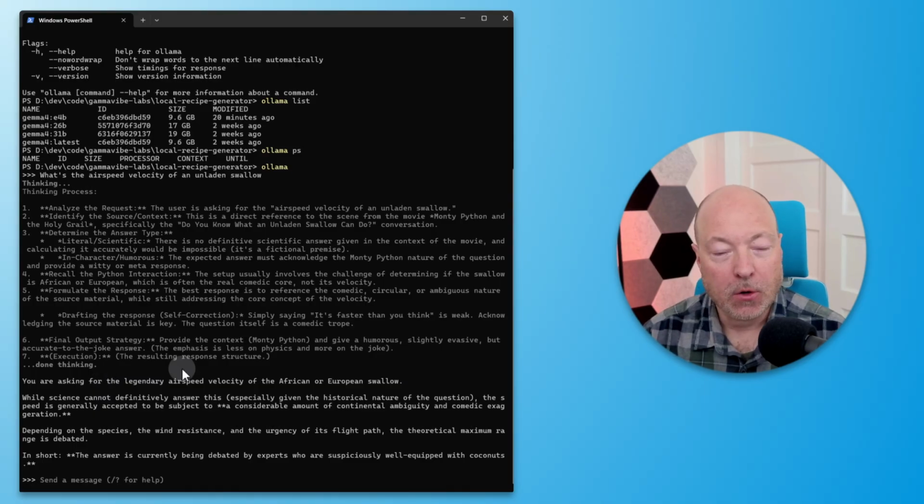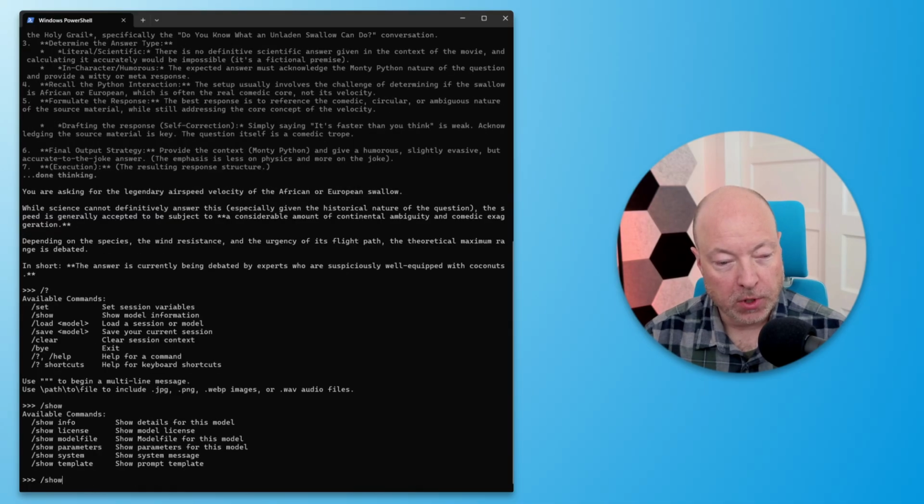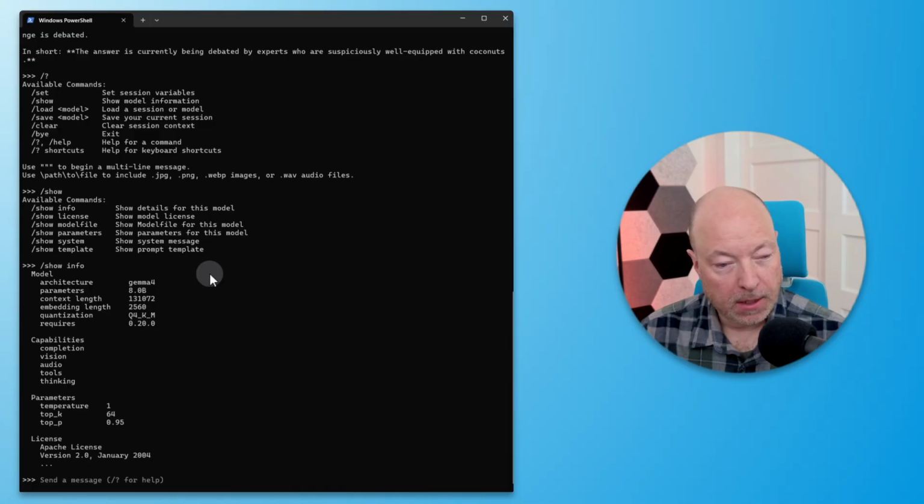Anyway, so that's the local model here. Feel free to play with this more at your leisure. Maybe show one more thing. So /? will show you the available commands. /show info should show me some information about the model. Okay, 8b. I think this might be the E4b model, perhaps.